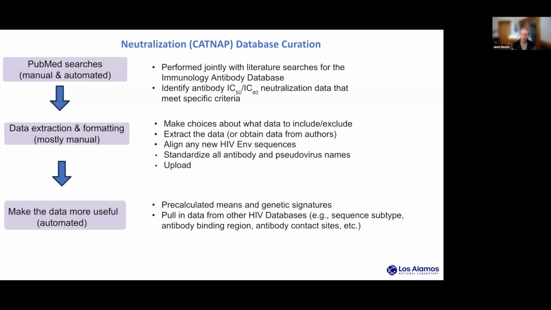We get that data out of the PDF, which is sometimes a challenging exercise. Sometimes we also obtain data directly from authors. Once in a rare while, they will offer data, but other times we make requests to them for their data. If there are new pseudovirus envelope sequences as part of that data, we get those aligned. We standardize all the names to match what's already in our database. And then we upload that data.